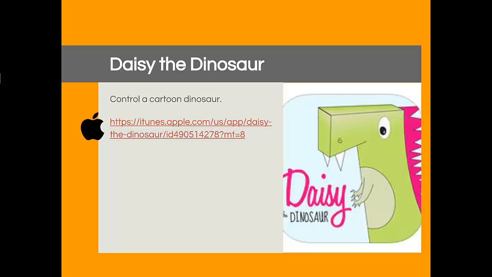I think there's only 4 or 5, just a handful of different tasks that they complete. But it walks students through learning to complete those tasks. And after that, students get to play with the free play mode and be a little bit more creative in what they make Daisy the Dinosaur do.